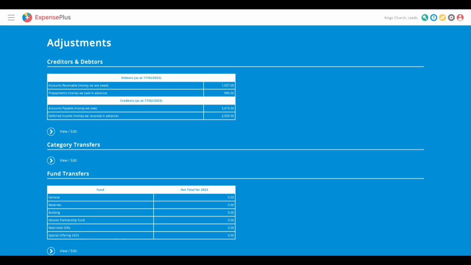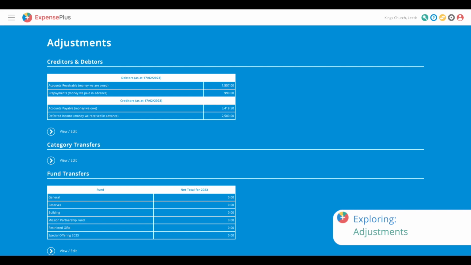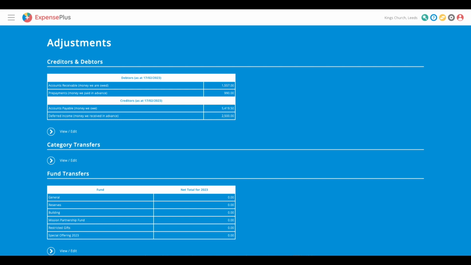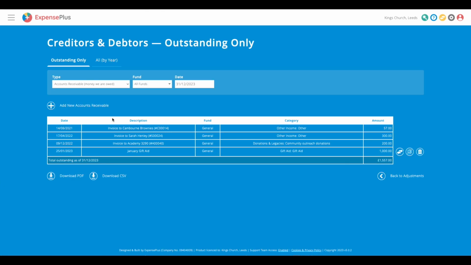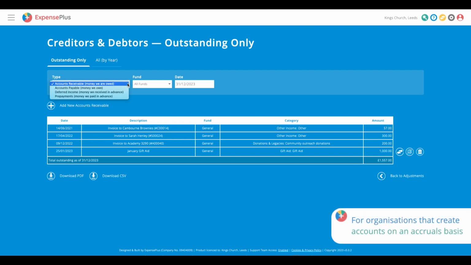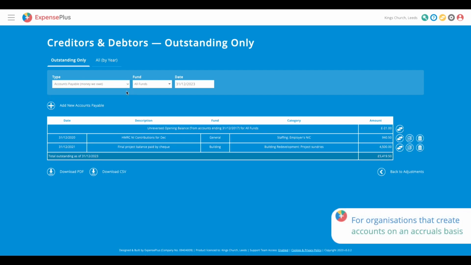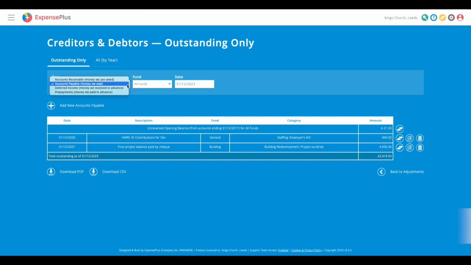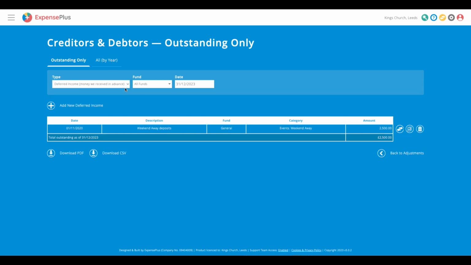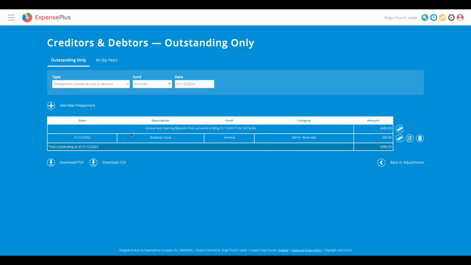The Adjustments module in ExpensePlus lets you easily manage your accruals, deferrals, prepayments, creditors and debtors, as well as processing internal fund-to-fund transfers. Whether you are looking at money that you are owed, being your accounts receivable, or money that you owe, being your accounts payable, or money you have either received or paid in advance, deferred income or prepayments, ExpensePlus provides all the detail you need to see in a clear tabular format using terminology that is easy to understand whether you are a trained bookkeeper or a novice.